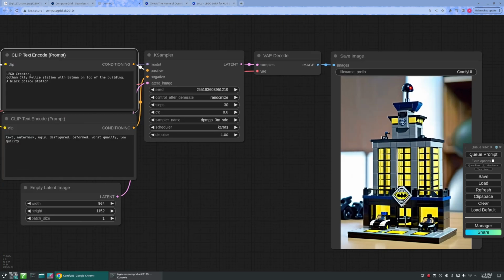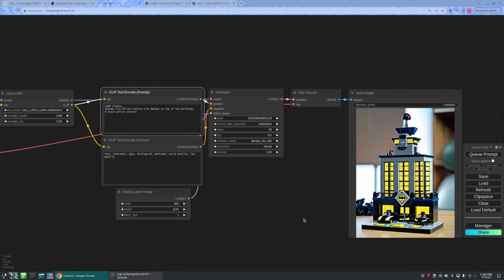Perfect. And just like that, we have successfully explored the amazing LEGO LoRA using Stable Diffusion on Compute Grid. From iconic characters like Batman and the Joker to unique creations like Detective James Gordon and the Batmobile, the possibilities are endless with this creative tool.